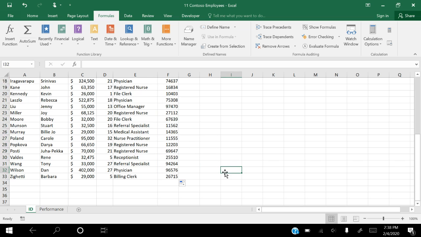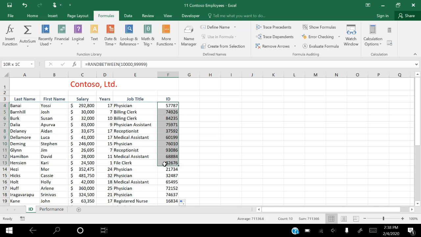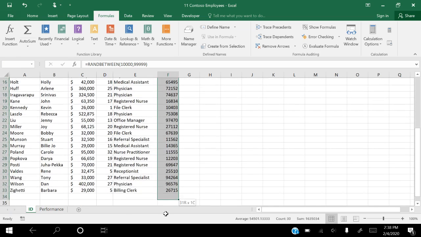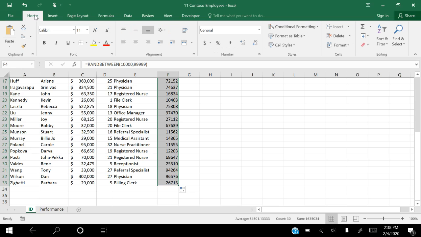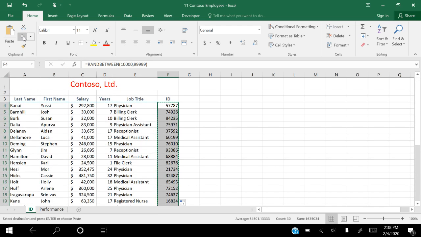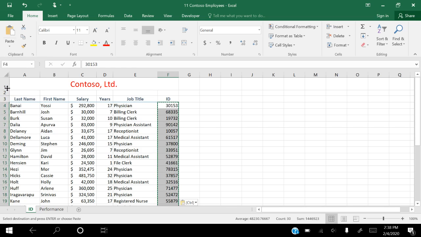With the range F4 through F33 already selected, click the Home tab, and then click Copy. Click the Paste drop-down arrow and then click Paste Values. With F4 through F33 selected, on the Home tab, click Format.